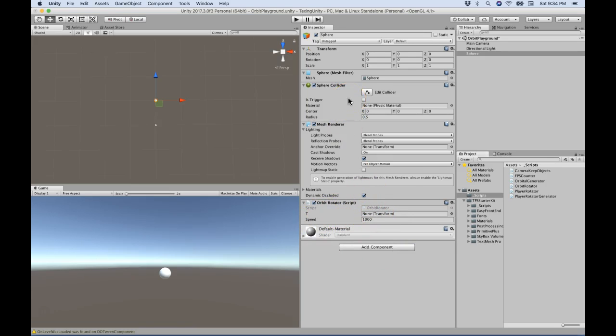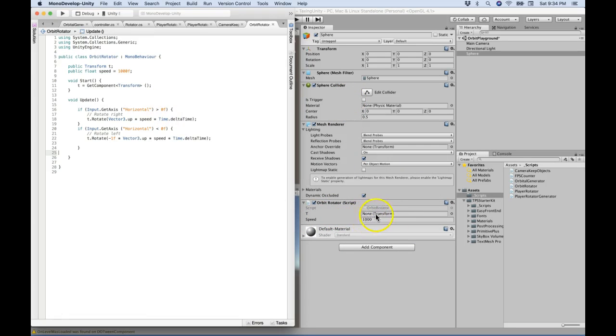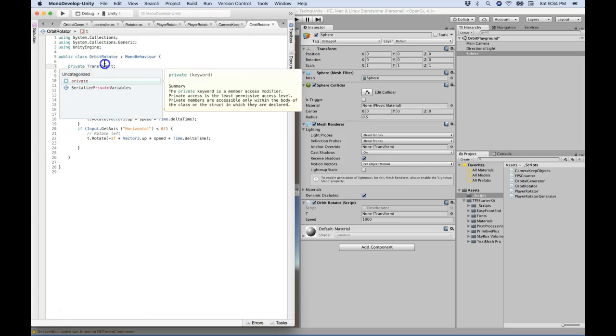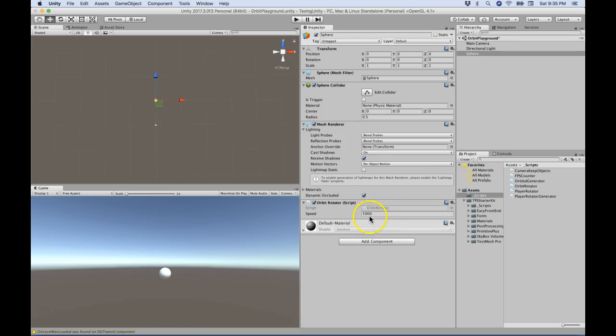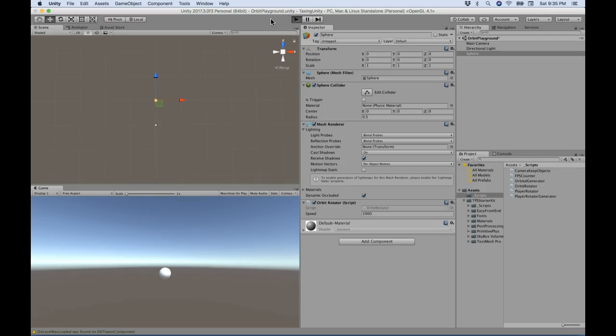And I'm looking at this and it looks like we can fill this in with this transform, but it also looks like we're getting the component, so we can actually make this private. Sometimes it's nice to have the transform available right here in the inspector so that we can drag other transforms in. But in this case, I'm not going to want to do that. So let's hit go and see what happens.